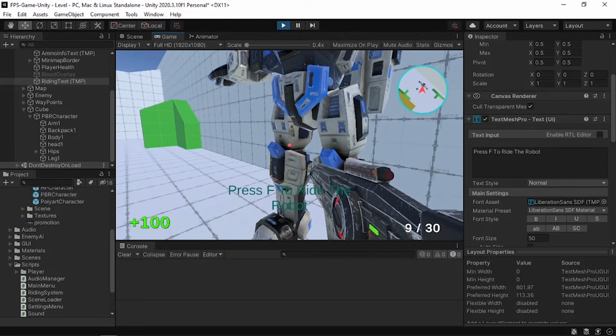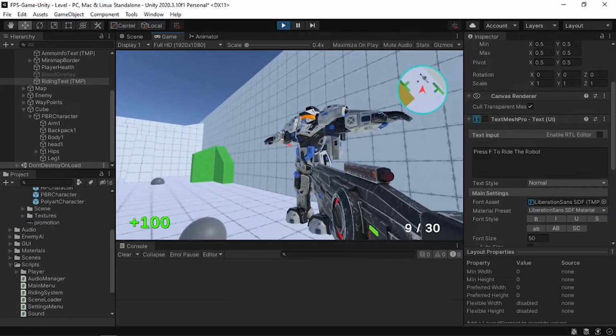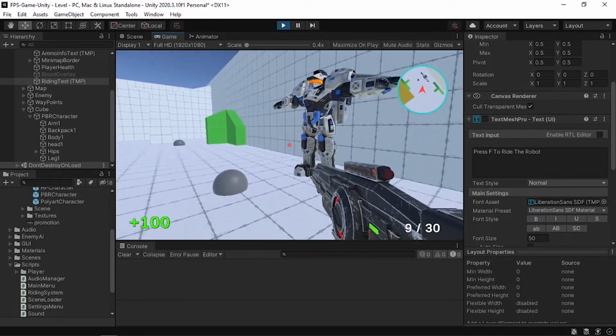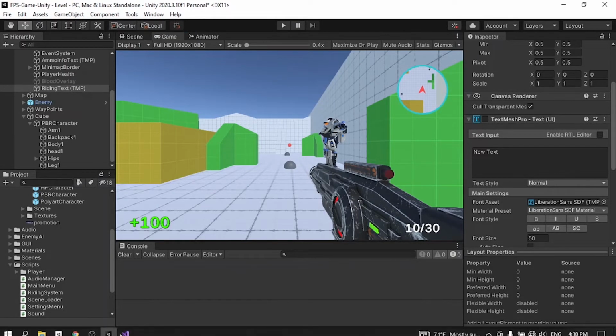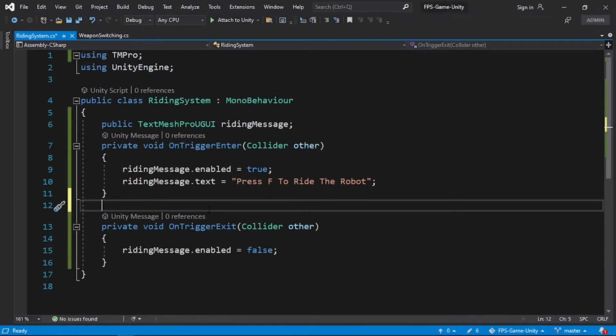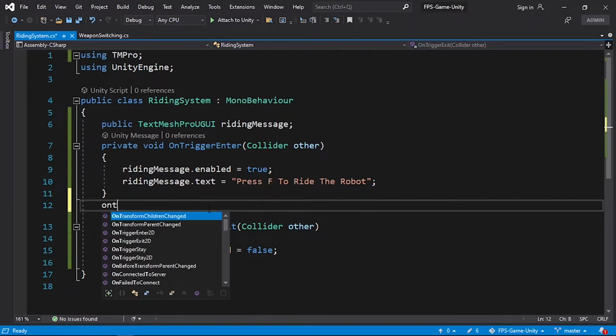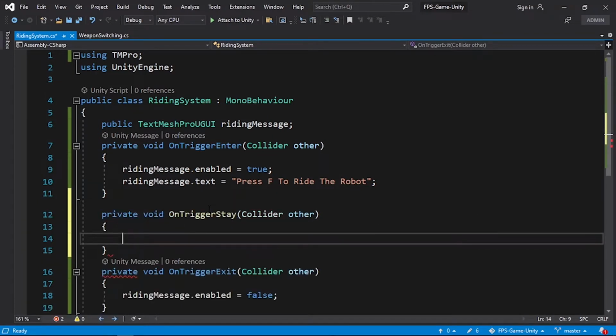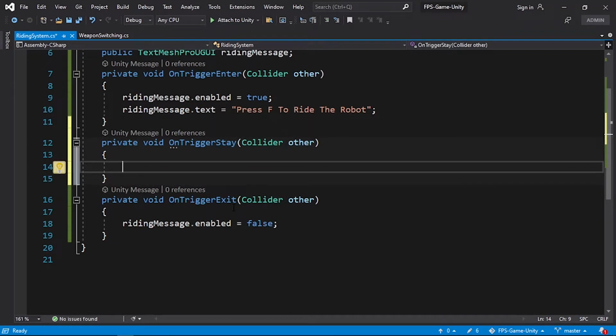So whenever we hit the F key, we need to enable the FPS robot and disable the current FPS controller. And to do that, let's go ahead and open up the riding system script, and we will use the OnTriggerStay. So whenever we are inside the cube, we are going to check if we have pressed the F key. In that case, we are going to ride the robot. And in this project, I'm using the input system. So if you didn't watch the video about the new input system, go ahead and check it out. The link is under the video description.